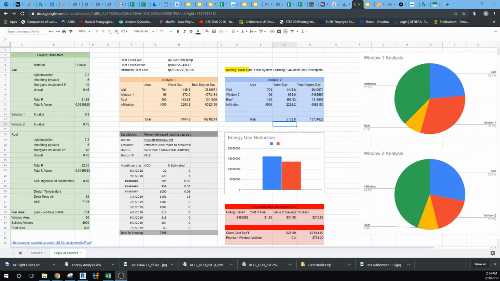In this project, we're going to take a comprehensive look at energy loss in a building and specifically do a little bit of analysis. In this case, it's going to be an analysis between two window systems. And what we have here is a project parameter set up in the green box here.